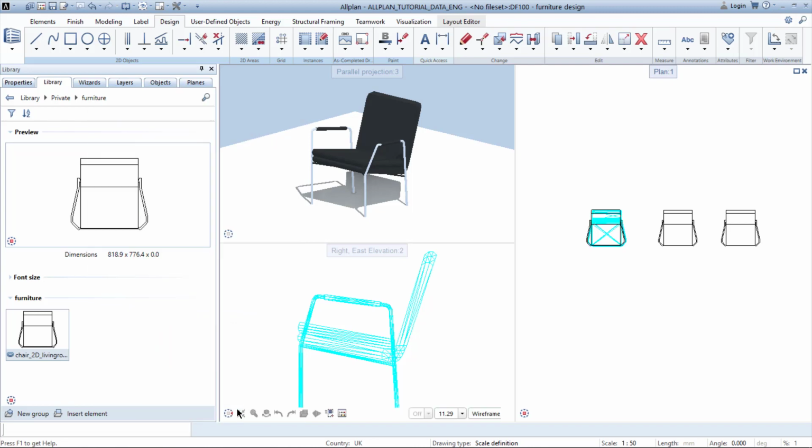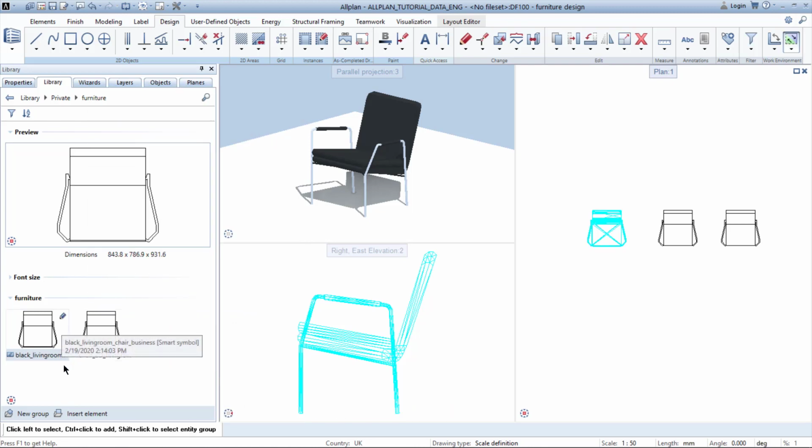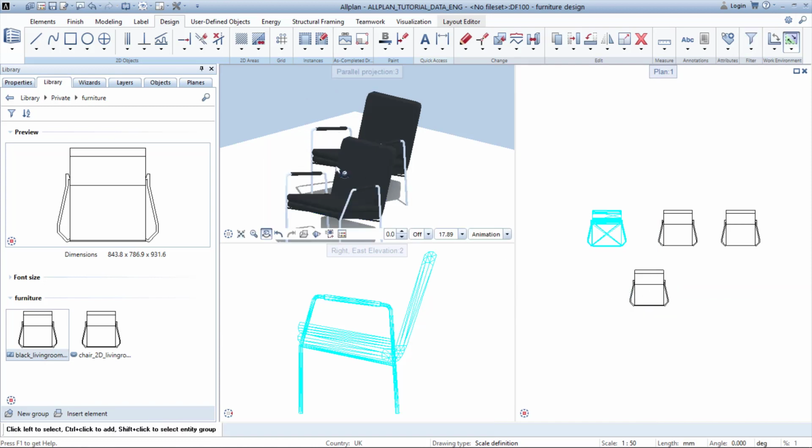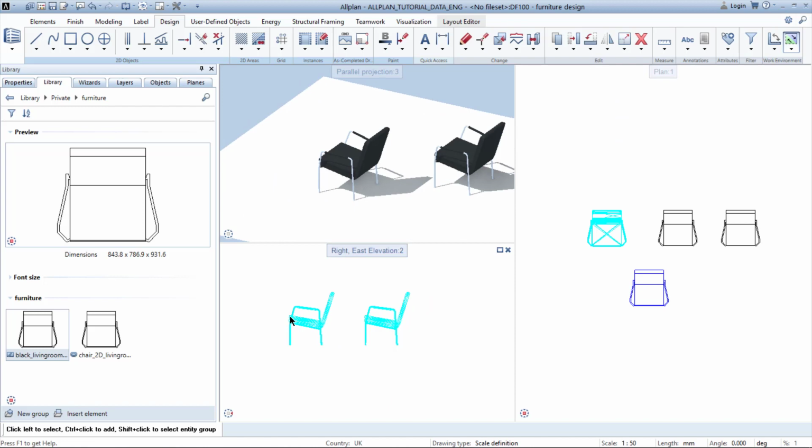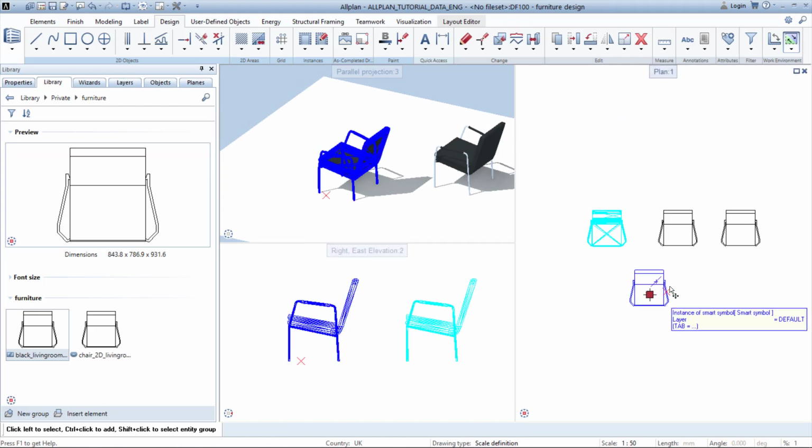And now we can see that black living room chair, double click, import, and here we are. Having our chair in 3D, but still having 2D representation which we like.